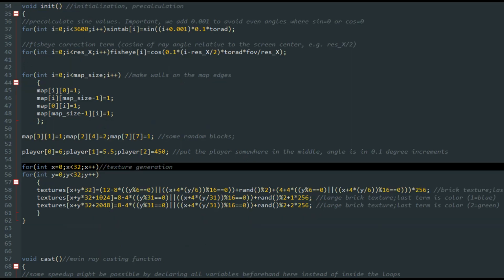Here the textures are generated. I use a bunch of logic statements. Basically I divide the texture into several rows and into several columns. And if the columns appear at different positions in different rows, then we have a brick pattern.